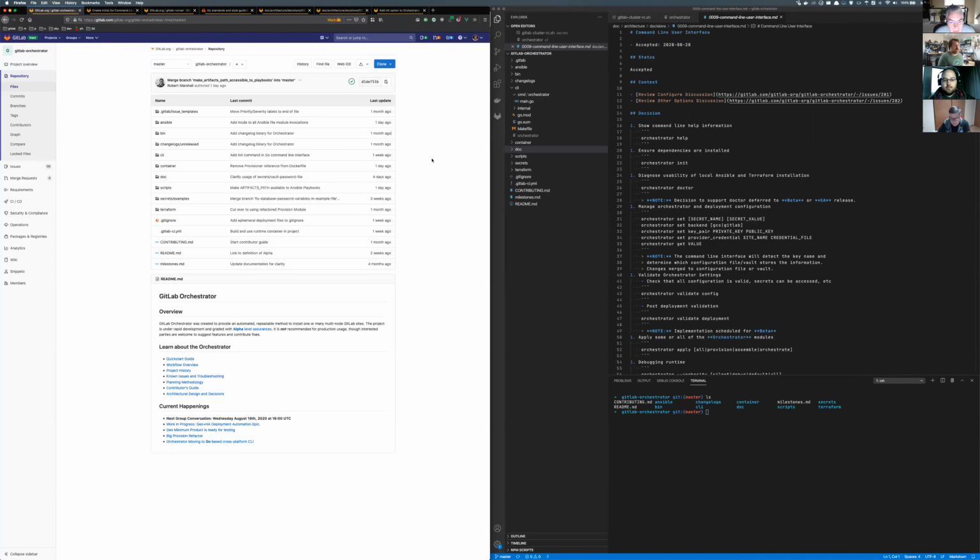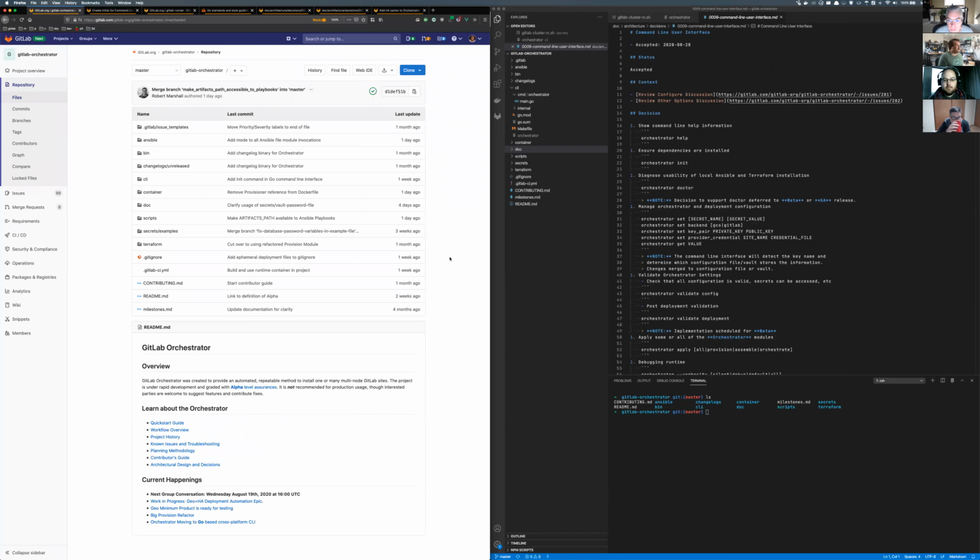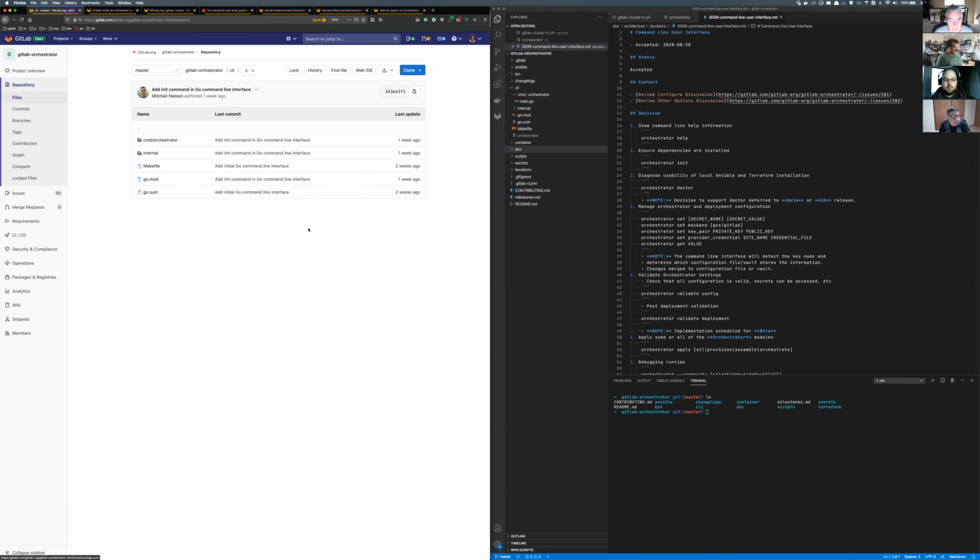All right, so on my screen here, let me make it a little bigger. We have the GitLab Orchestrator project. And so this CLI is actually part of the project. It's embedded in here in the CLI folder. There's a few reasons for this. One is just we're working towards releasing the CLI as an alpha pretty soon here.